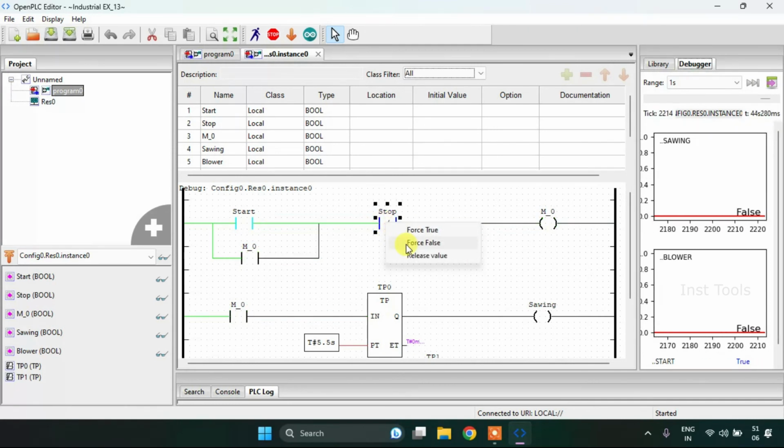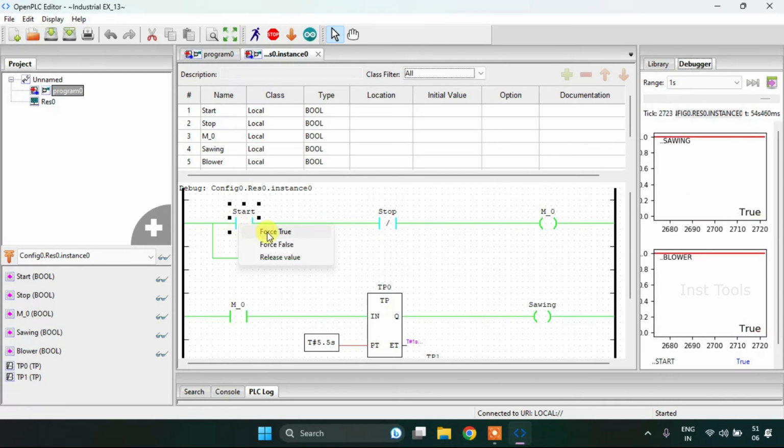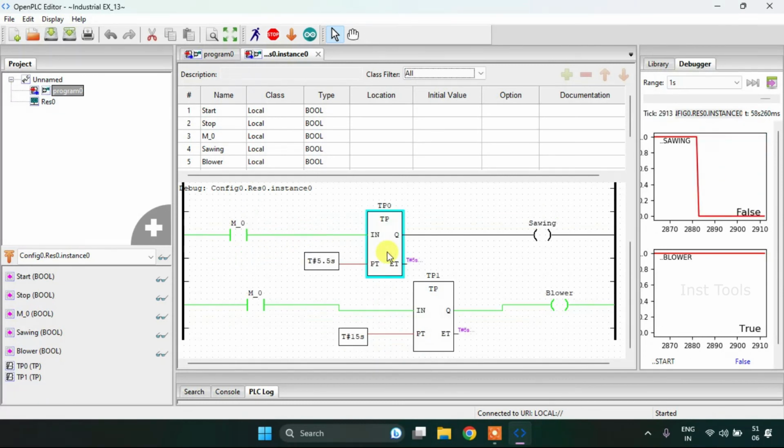And the stop button here can turn off the whole operation. With this, our video ends here.